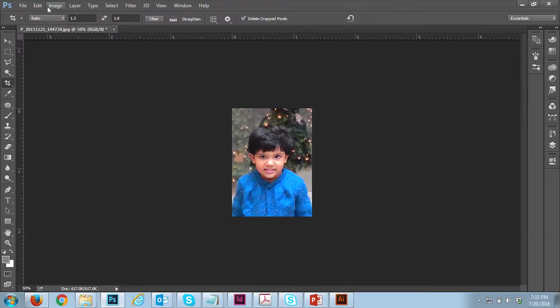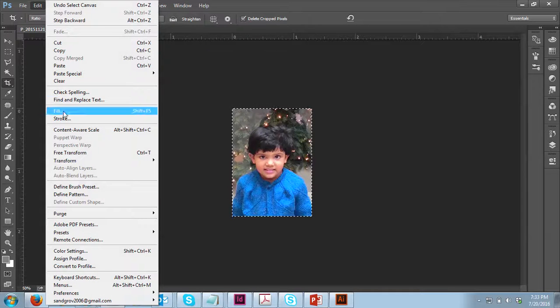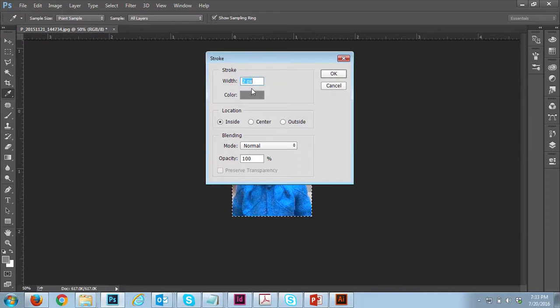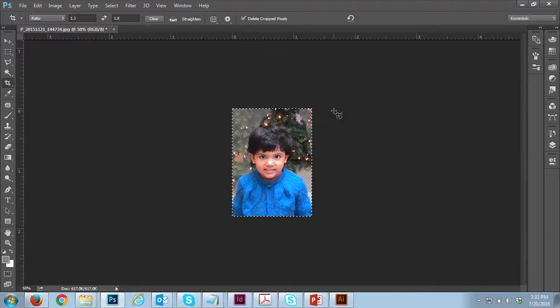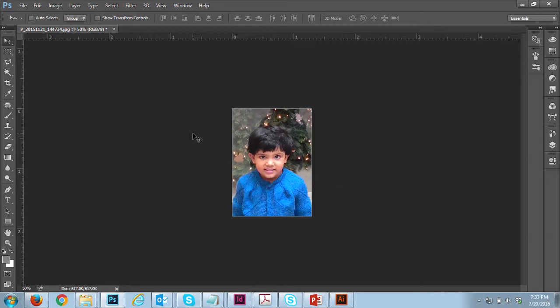After this you need one border, so just press Control plus A, and in the Mac system you need to press Command plus A. Go to Edit and press Stroke, and here select 2 pixel, inside location. Press OK. Now you can see the border here.